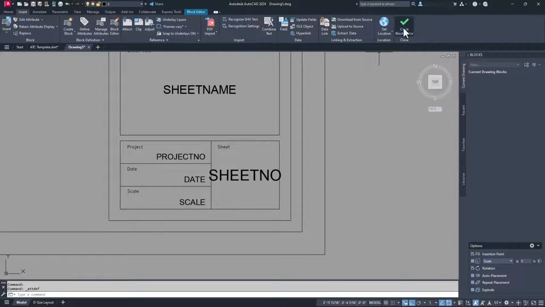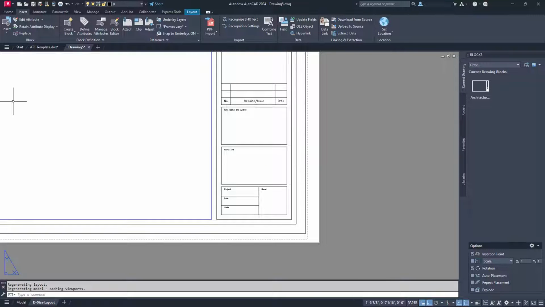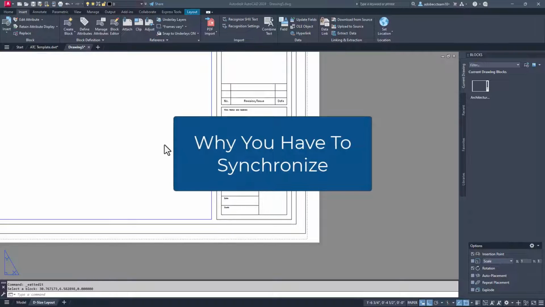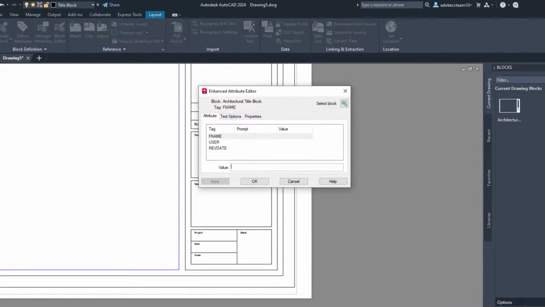With all of this done, it's time to hit the green checkbox, save the new block definition, and try it out. Sadly, this doesn't work immediately. If we had made the title block from scratch, then everything would be fine. But we edited an existing block. This requires an extra step.